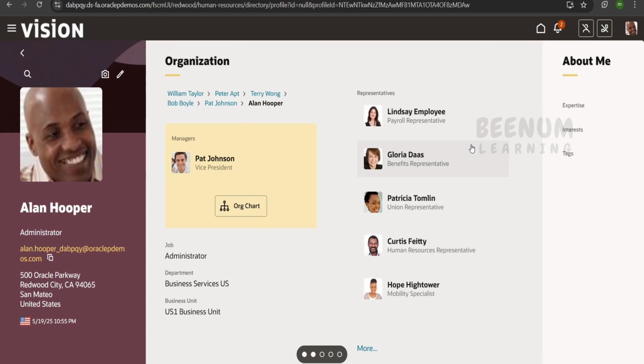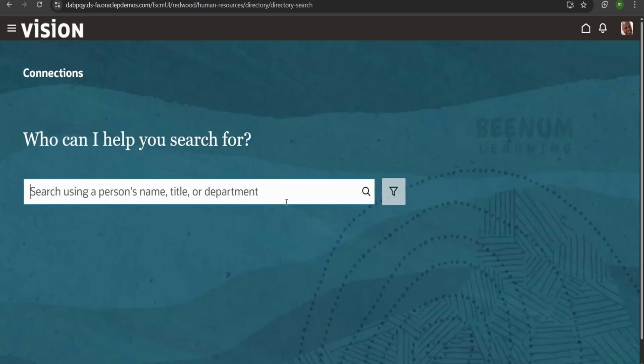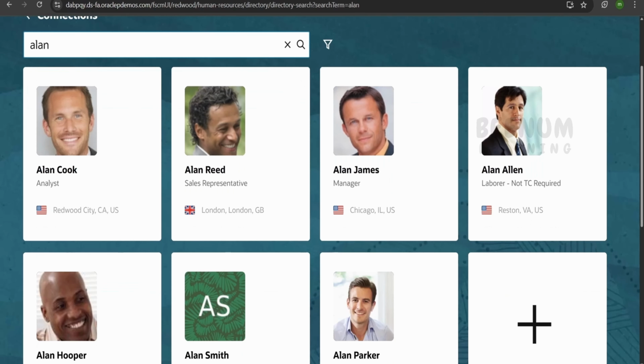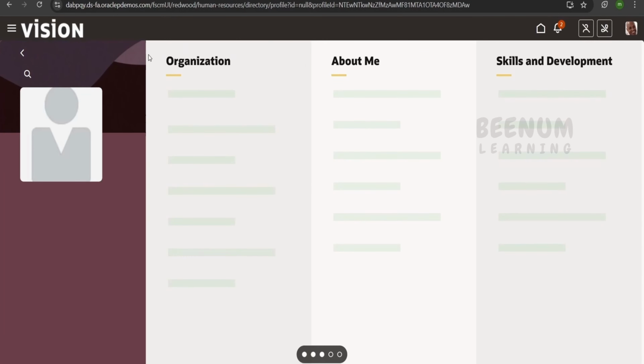Now, without wasting much time, let's see how we can navigate to this page. Once you have logged in into your Oracle Fusion instance, click on the Me, then click on Connections. You will be landing into the Connections page. I will try to search for one of the employee or the connection whose name is Alan. I had shown this employee or the connection details, so let me click on this. The details of the connection which I have clicked, that is Alan, will be visible over here.